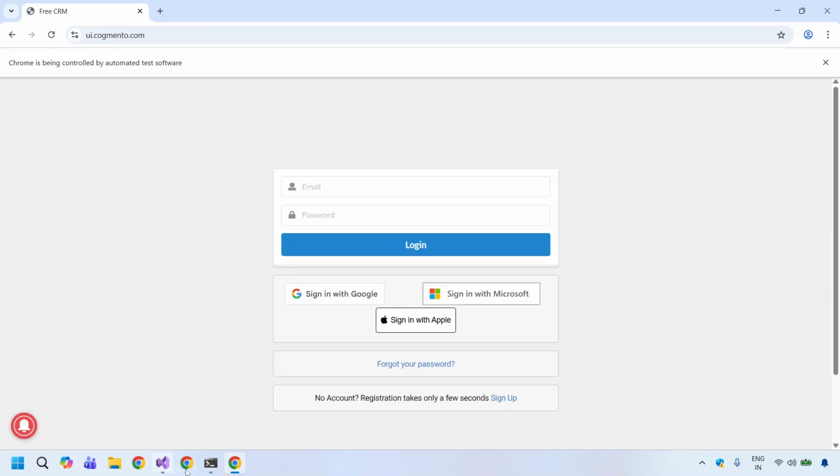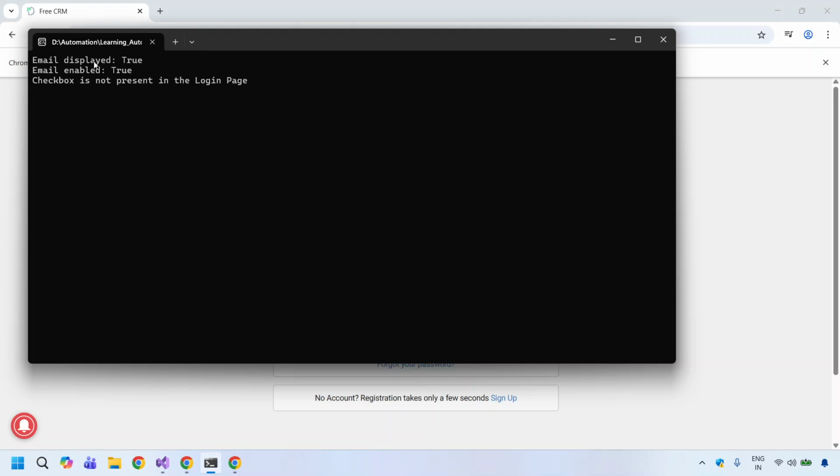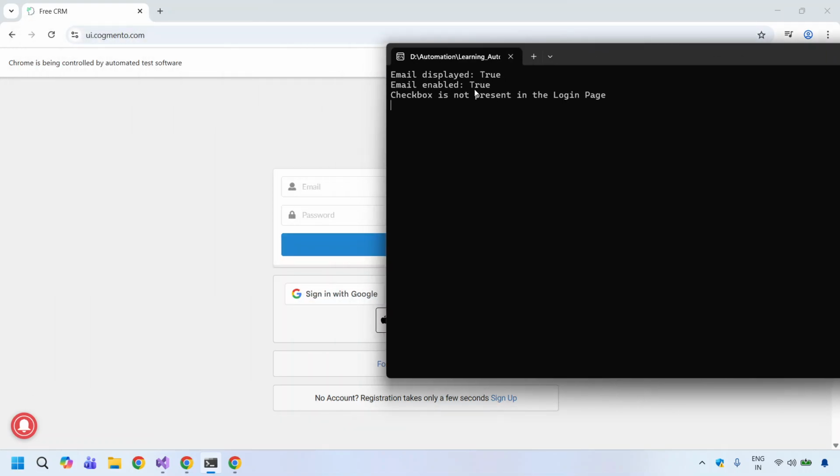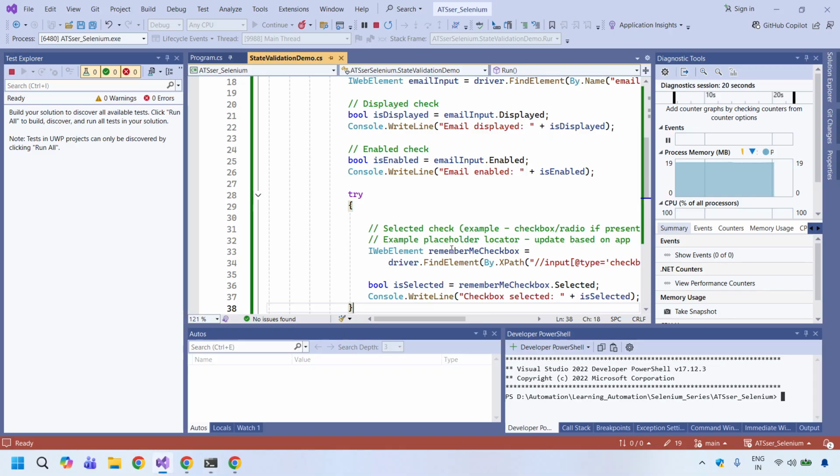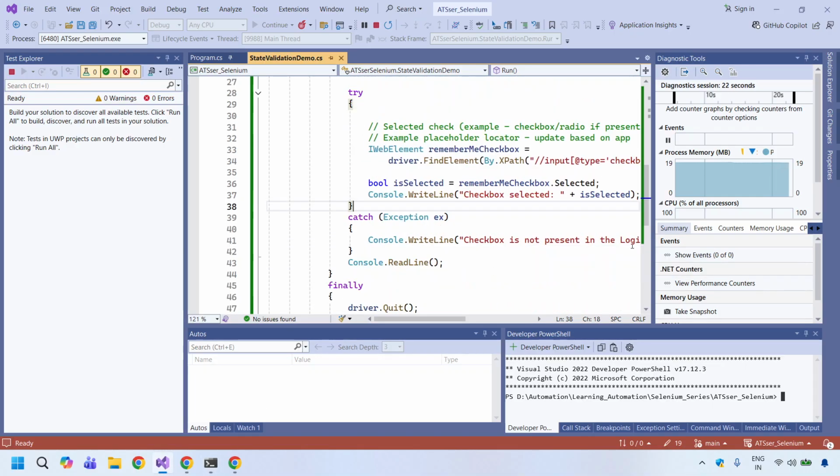As you can see here, the email field is displayed, and in the console, email displayed equals true, email enabled equals true, and checkbox is not present in the login page. As you can see, there is no checkbox, so that's why it has printed checkbox is not present in the login page. So this is how displayed, enabled, and selected are used in Selenium automation.